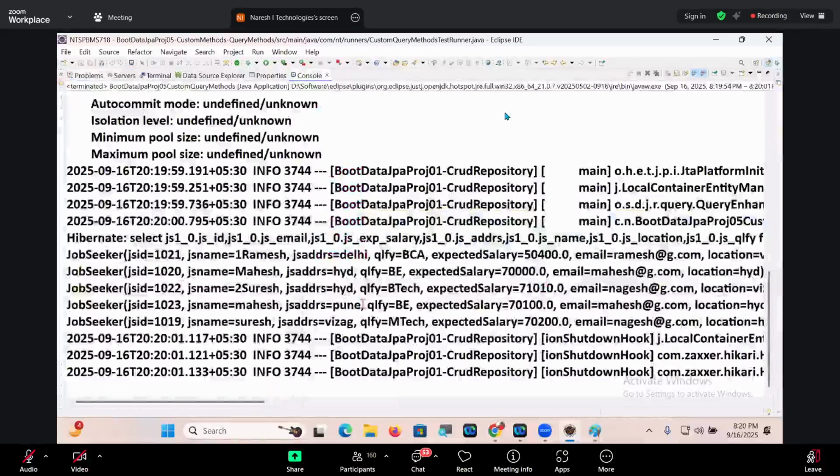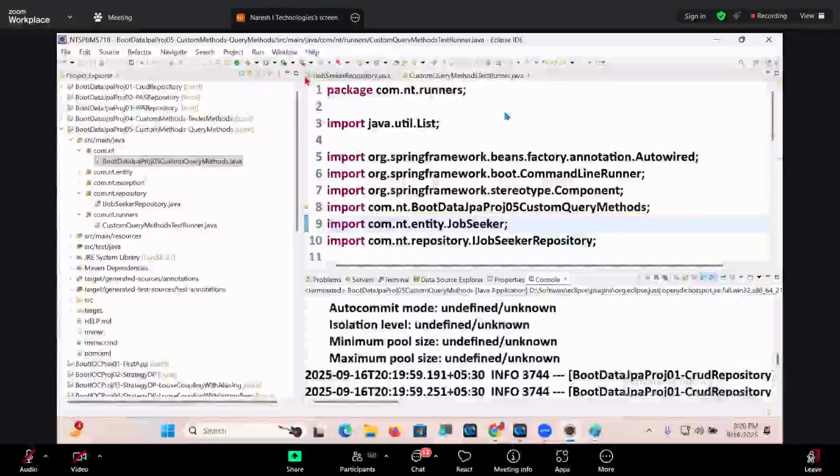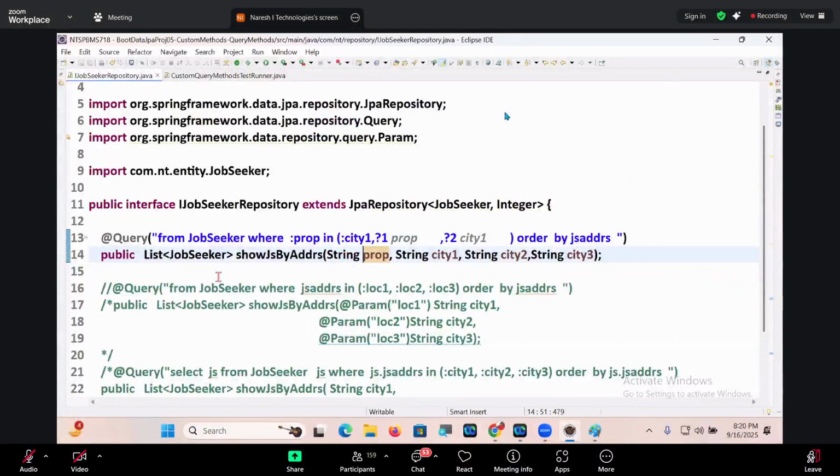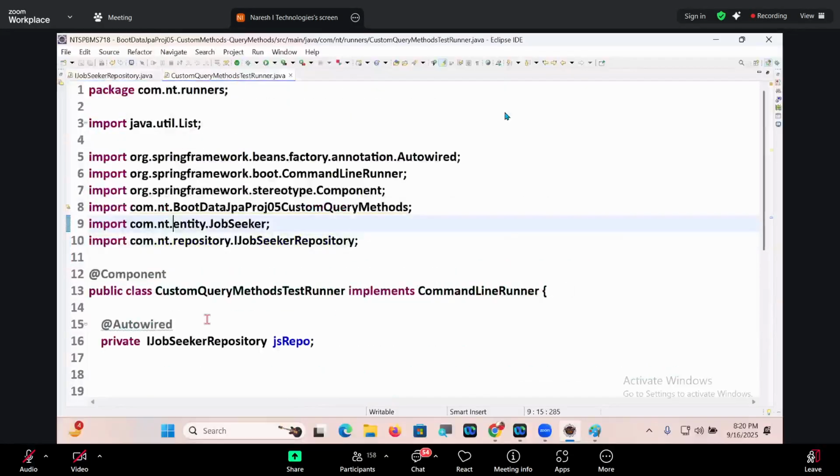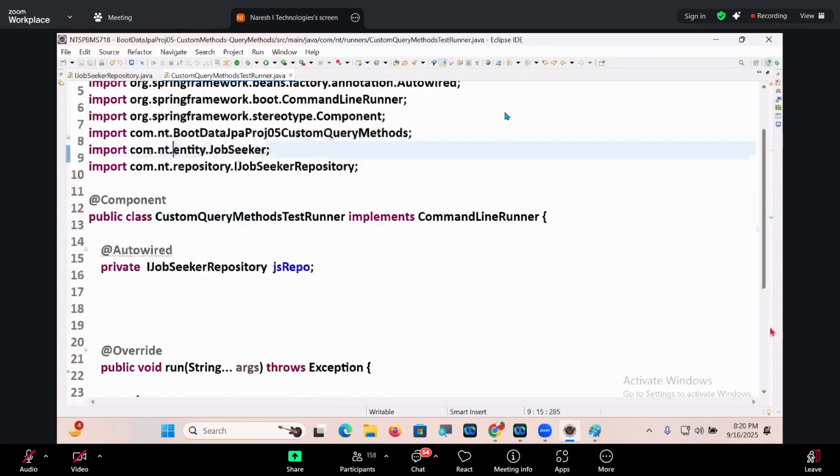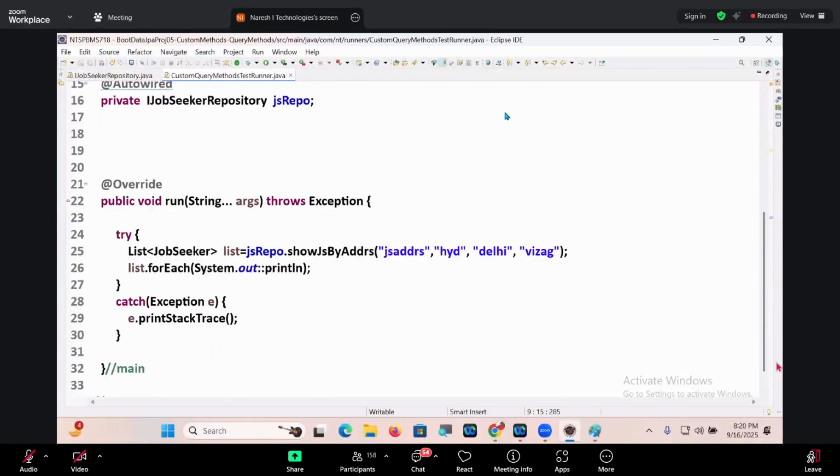How come it allows? We should not allow. Colon prop name. Where prop in. It's actually disturbing whole process, guys. Now, what is 1? What is 2? What is 3? Colon city. Prop 1 this. Prop 2 this. JS address this.